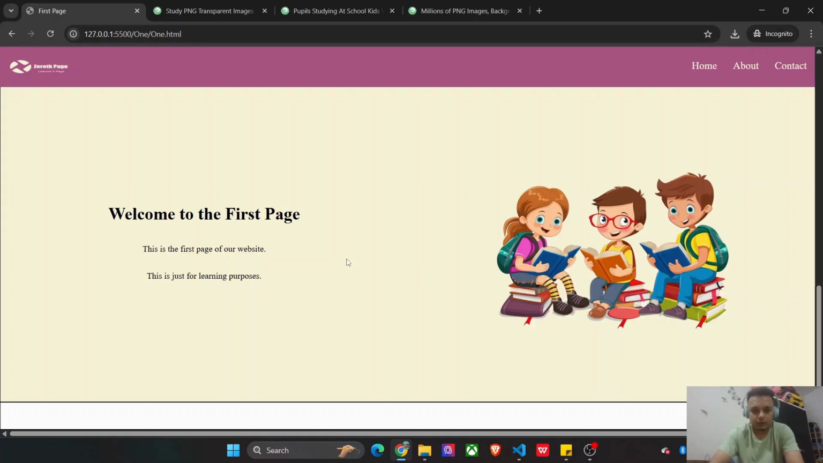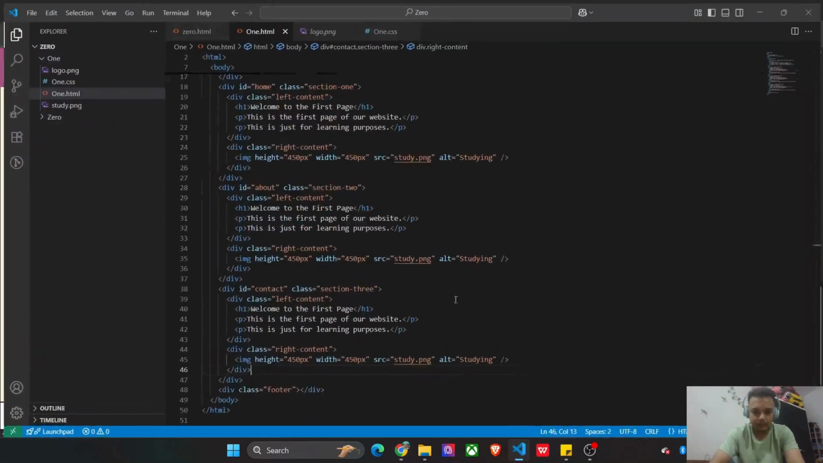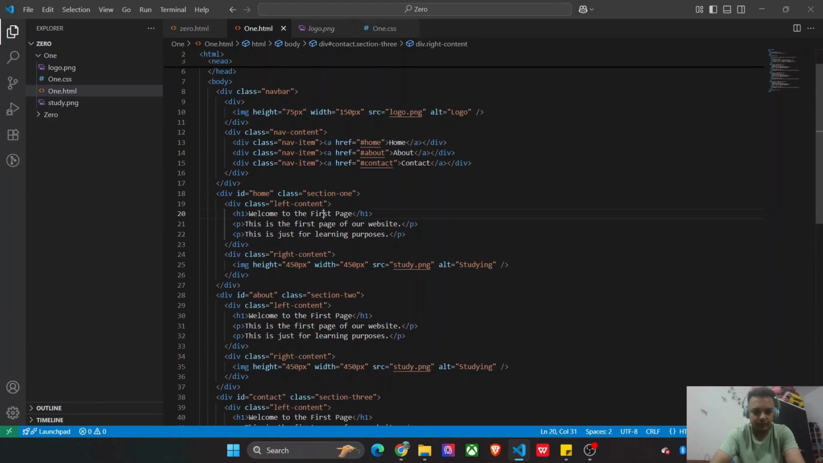So now what we need to do is customize the text and images of these pages and change the colors a little bit. Go back to code. So go to the home page. This is home. This is our welcome to home page. And now this is our first page of the website. This is just for learning purpose.